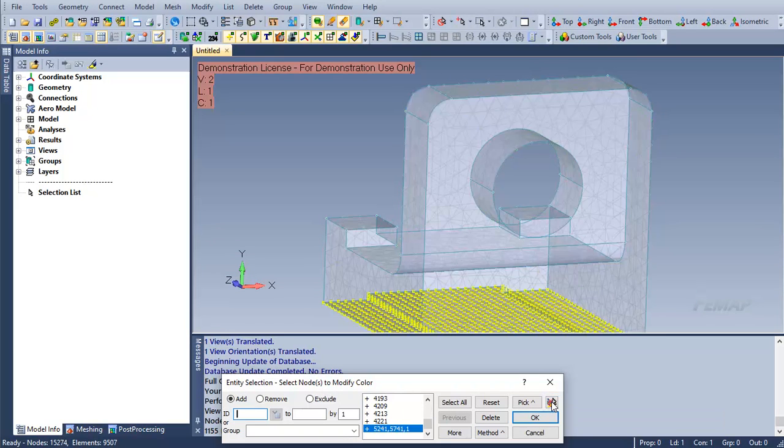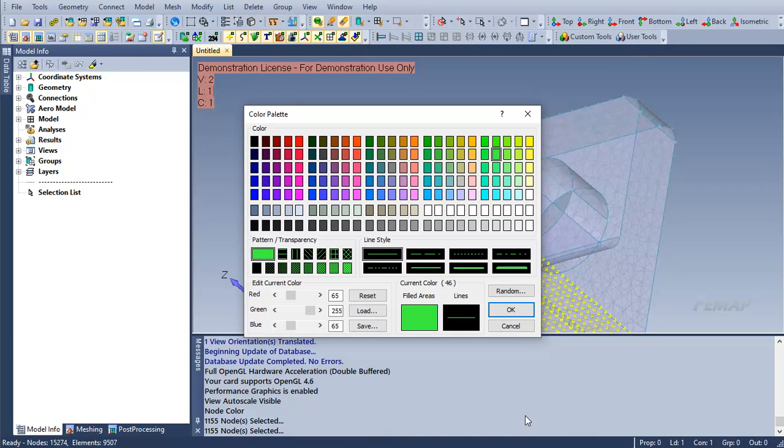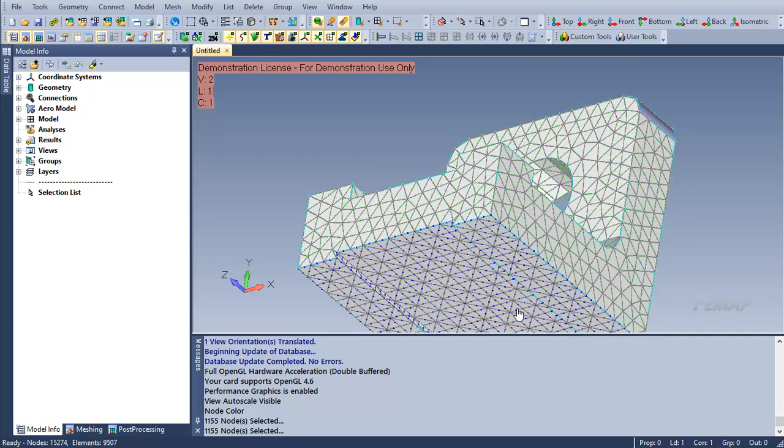Click the Highlight button, and verify that the bottom surface is selected as our constraint. Now click OK. And let's select the color for our constraint surface. We're going to color it deep blue, all the way on the left. And then click OK. Now notice our surface is colored blue. Now, let's apply a constraint on the surface by color.